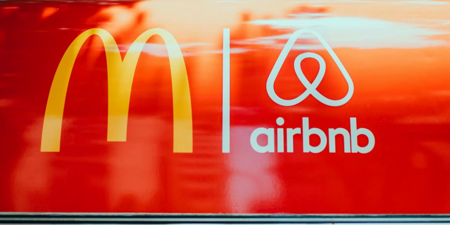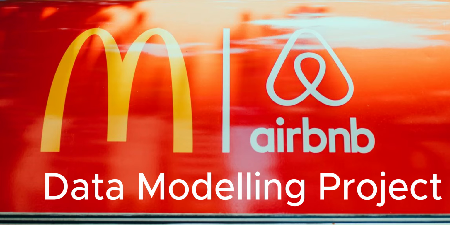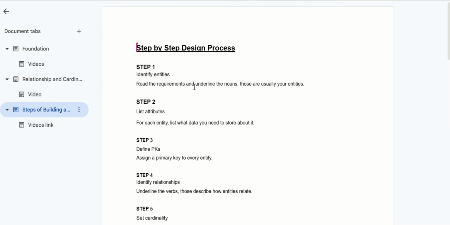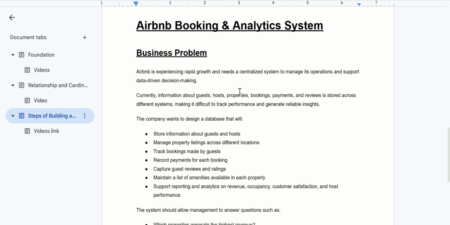So let's get started. We are going to build an Airbnb data model from scratch, where we start by understanding the problem Airbnb is facing, and then explore the steps of building a data model. We're going to build this Airbnb data model by following the step-by-step process of designing a data model. So without wasting time, let's read the problem statement.